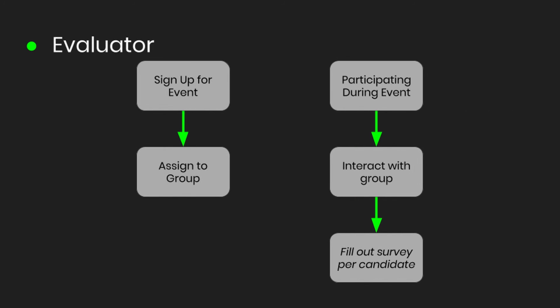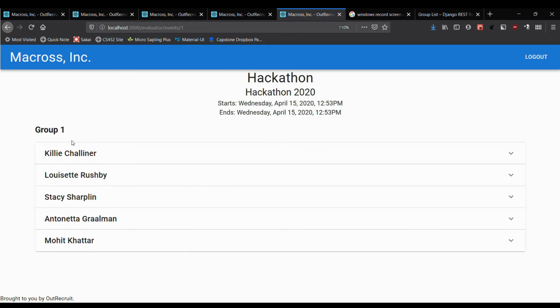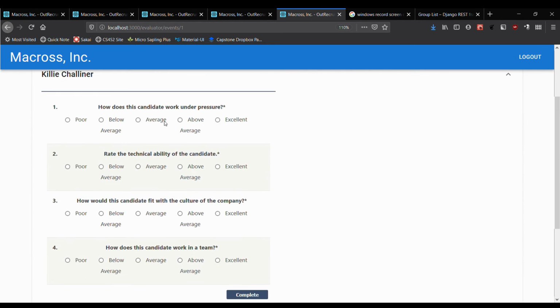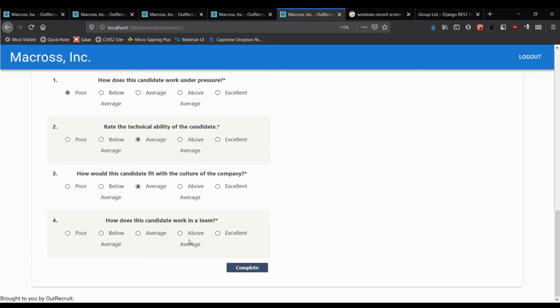Alright, the last user will be our evaluators. Again, they're just going to be employees participating in the event, and they'll be assigned to different groups. They'll also have a similar question form that they'll fill out during or after the event, and that'll correspond to each candidate from their group.